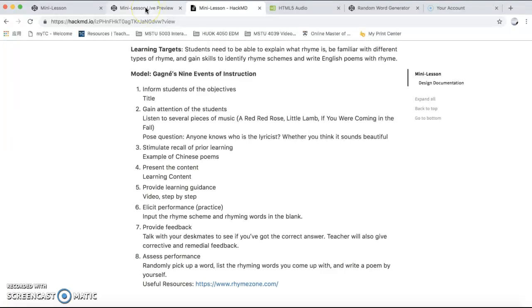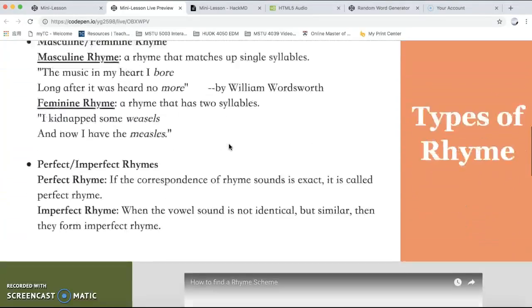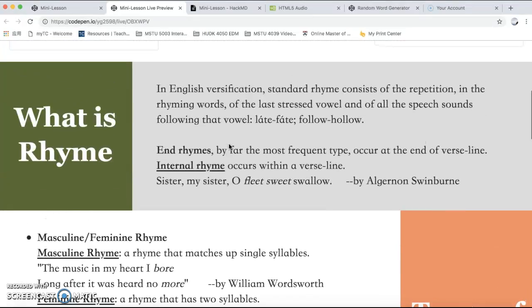Then the fourth part is to present the learning content, which I show in these three blocks. So first part is, what is rhyme? This is the definition, and here the ideal way of displaying it is actually when I click the underlined part, the example will pop out. So what is internal rhyme? After I click it, there is an example.